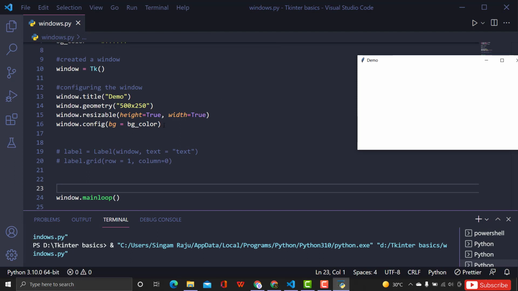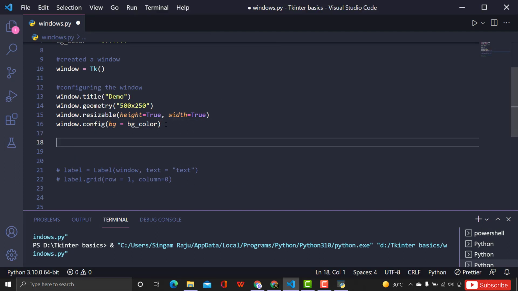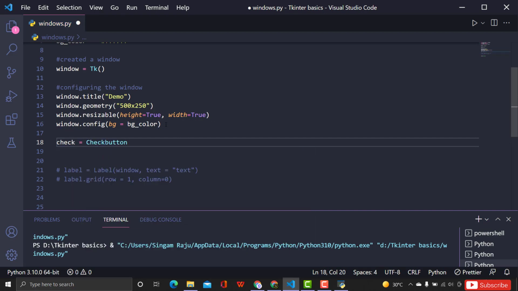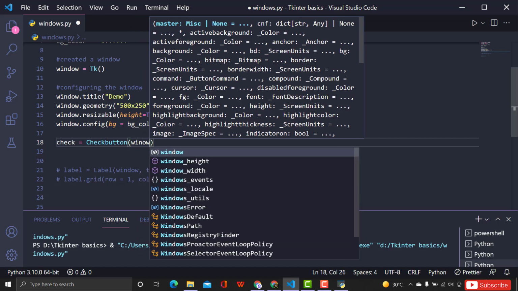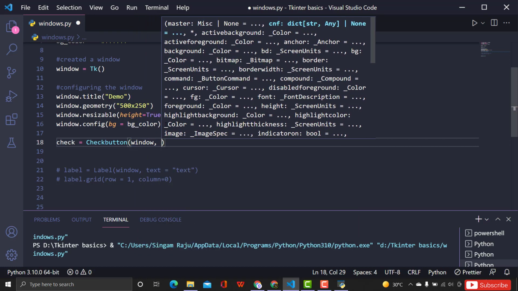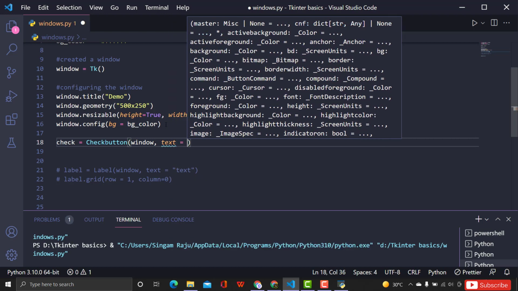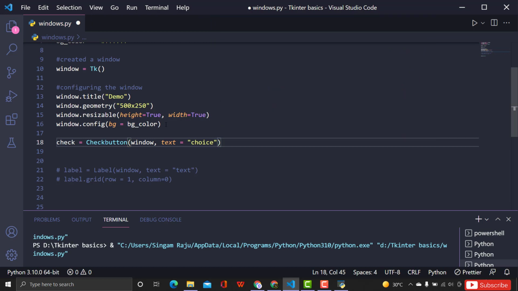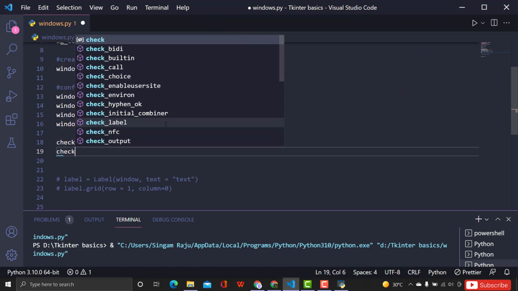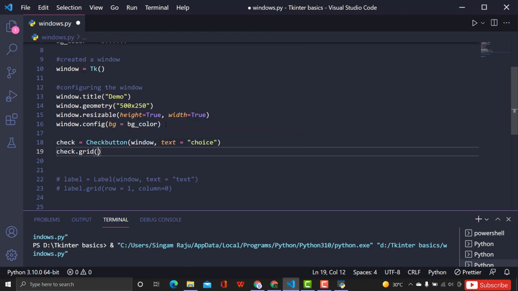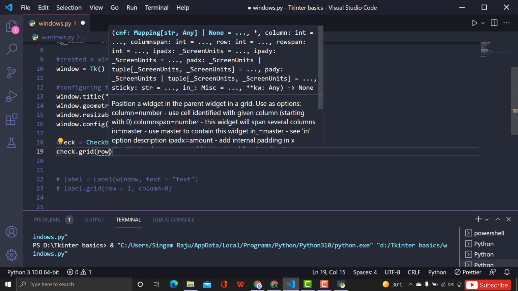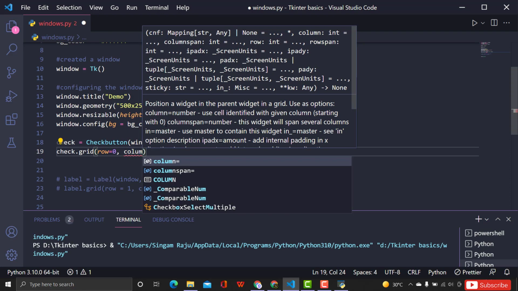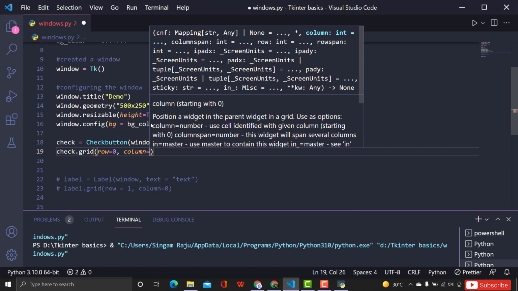For now, we just have a basic demo window. Alright? Okay, let's create a check button. So, check equal to Checkbutton. In this window we need a check button, right? Window and text equal to choice. And never forget to place it using a geometry manager. For now, I'll use grid, row equal to 0, column equal to 0.